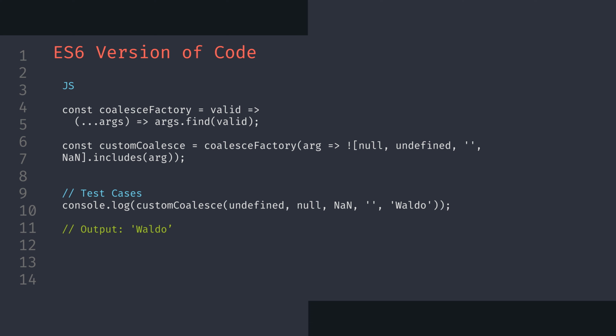The ES6 version uses more modern JavaScript features like arrow functions and the spread operator for cleaner and more concise code. This approach simplifies function creation and enhances readability.